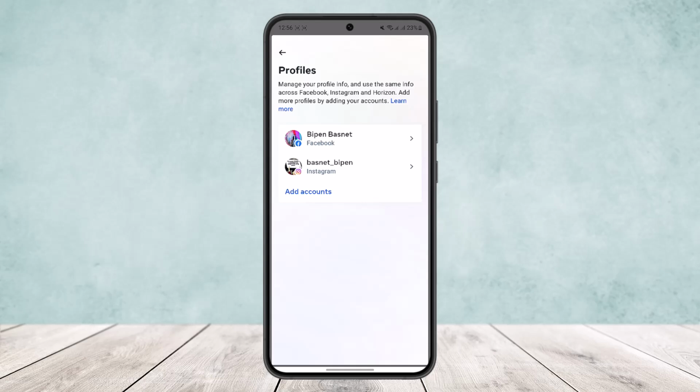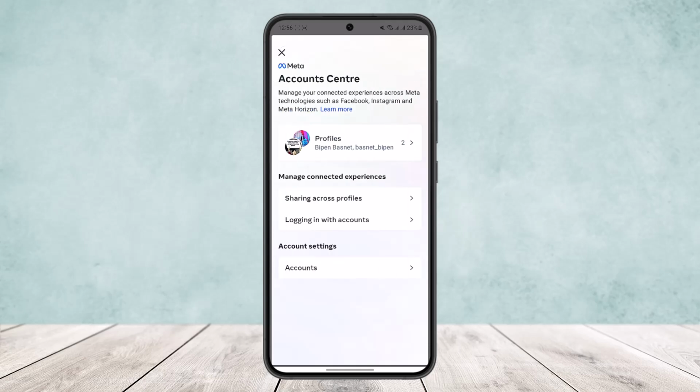Now you can see I've already added my Facebook account, so I don't need to add another one, and my Instagram account is already here. So what you want to do if you don't have your Facebook account linked is add account here and link it to Instagram. And then under manage connected experience, you can see the option logging in with accounts.